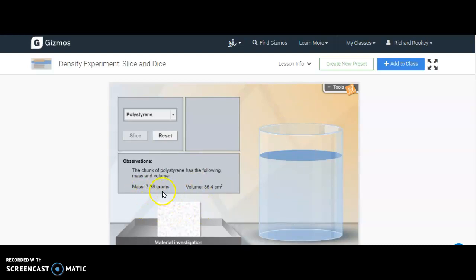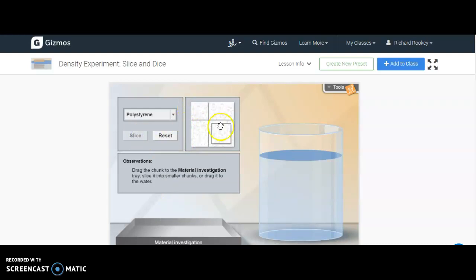There's the mass and there's the volume. If you want to find the density, you're going to divide 7.28 divided by 36.4, and that will give you your density in grams per centimeter cubed. And then you're going to slice up this material into different slices, and everybody's may be different. And you're going to test the material. Put it on here, calculate the density. And choose another one. You check and see if it floats like it does. Put it on here, calculate the density.